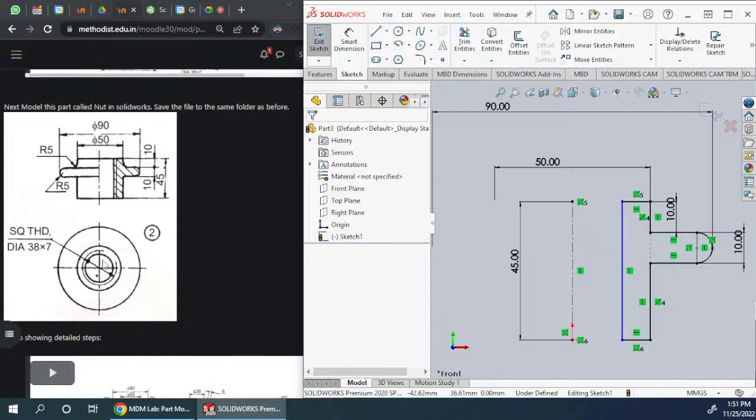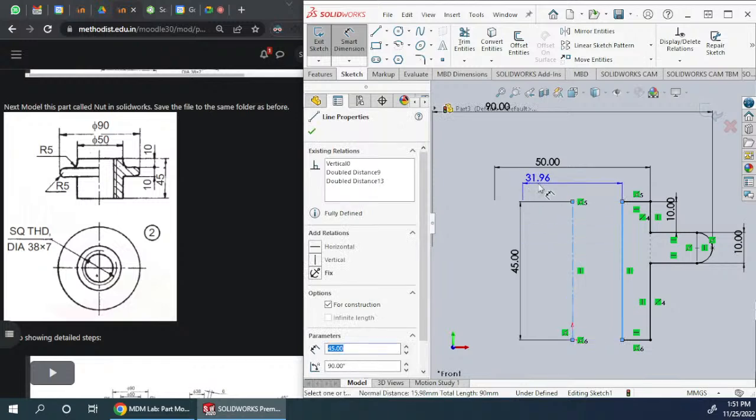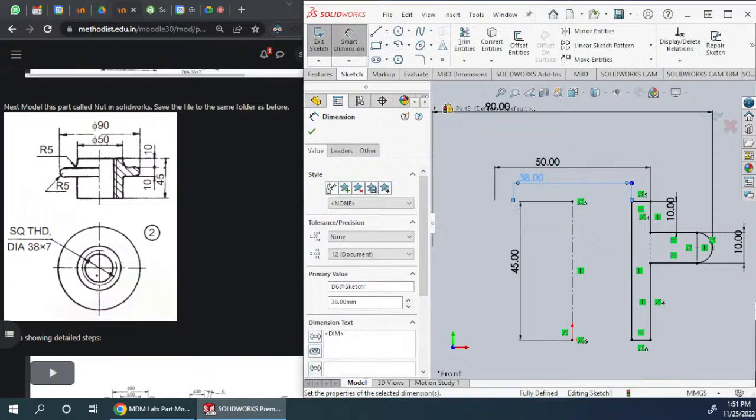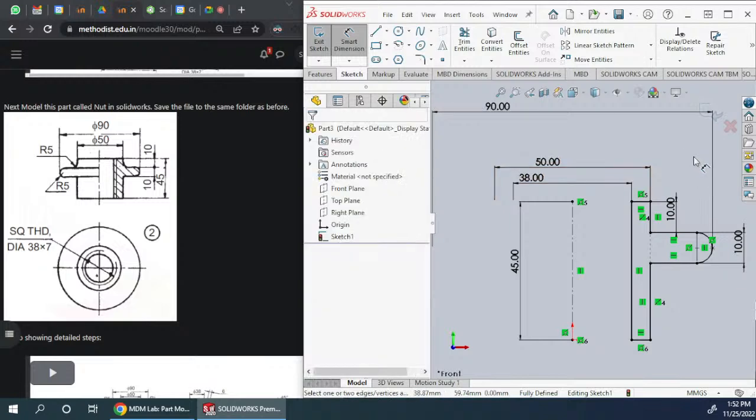Inner diameter is how much? You can see 38 diameter into 7. What is this into 7? SQTHD means square thread, and that square thread has a pitch of 7. So let me go ahead and do this. Let me choose this here. How much should I select? Let me select 38. Okay, 38 is very small, so fine, no problem. Let's go ahead with this.